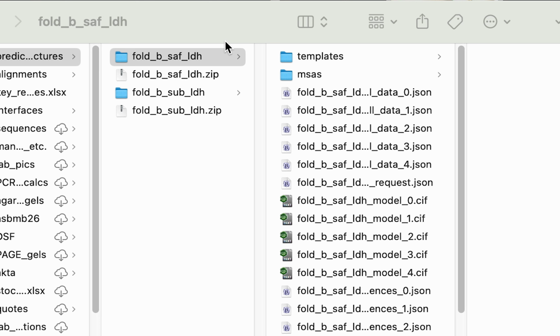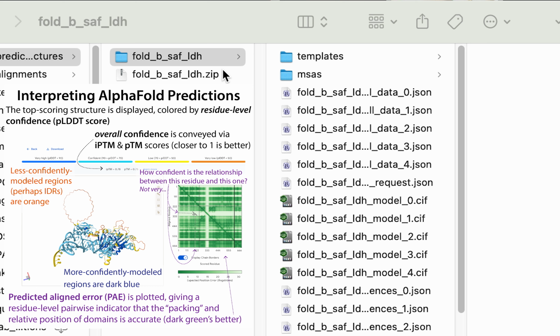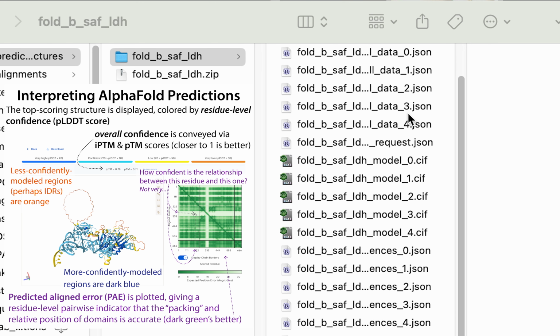As an example, these are the results of an AlphaFold 3 run that I ran, and you'll see that it gives me the zip file that I unzip, and it has a bunch of stuff in here. The .json files have the information about confidence scores. But these CIF files are the ones with the actual structures. You'll see that there are 5 of them. They're ranked in terms of 0 being the highest scoring confidence level and 4 being the least confidently modeled.